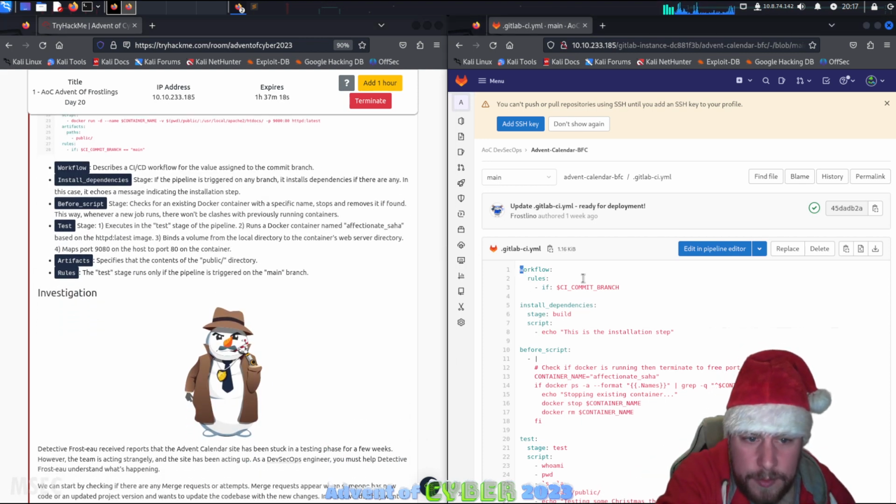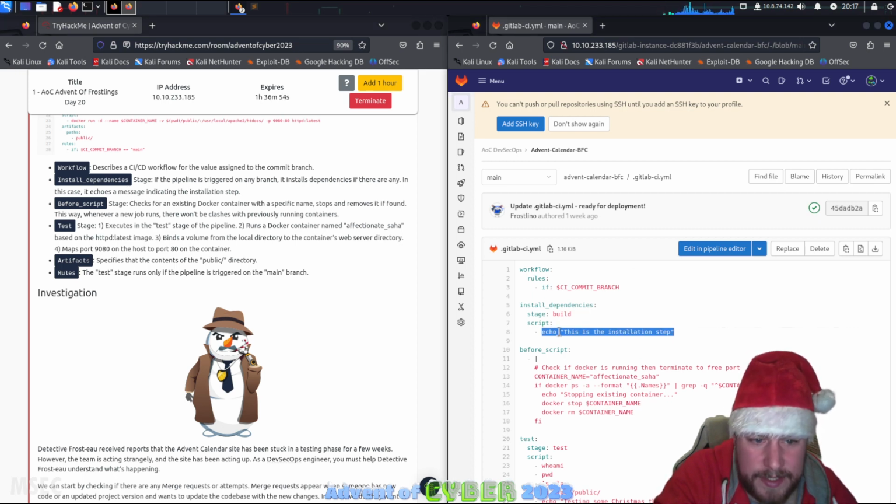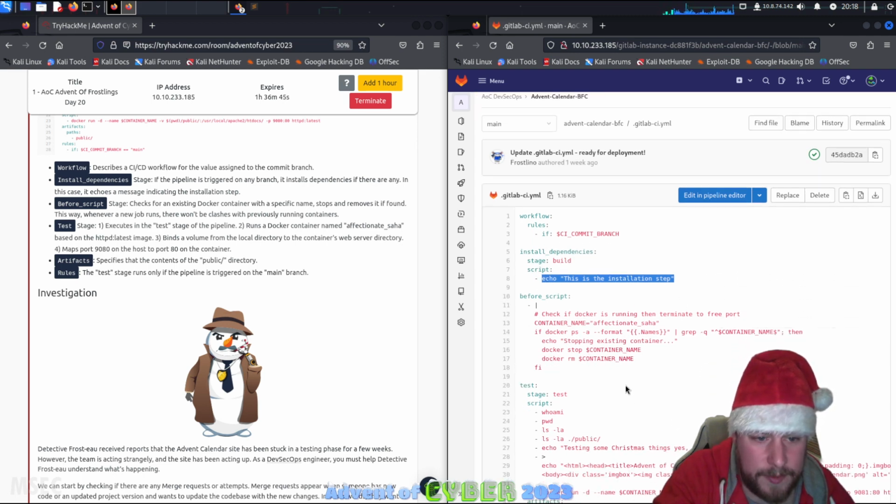So the workflow rule, this section, describes the CI/CD workflow for the value assigned on the commit branch. Install dependencies. This is the pipeline if it is triggered on any branch, it installs the dependencies if there are any, and in this case it echoes a message indicating the installation step. So this doesn't actually do anything other than put something on the screen, but if it was a Python program, this would pull in all the pip libraries that you're pulling in or whatever.